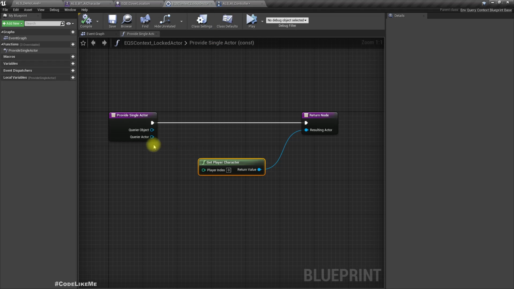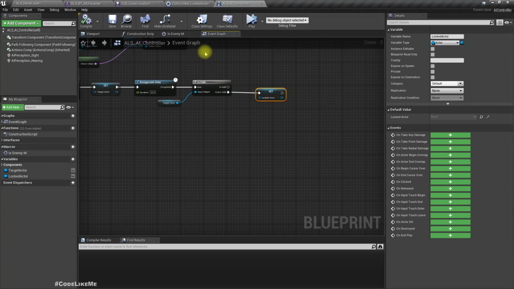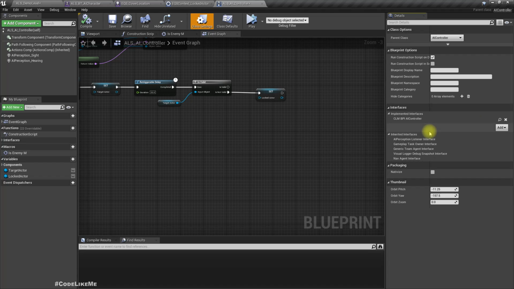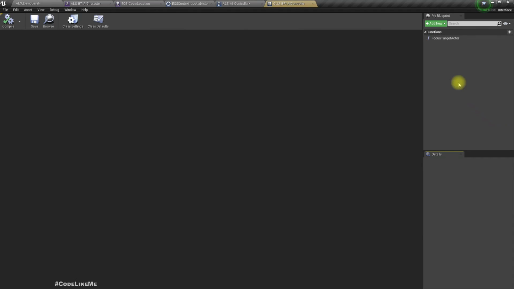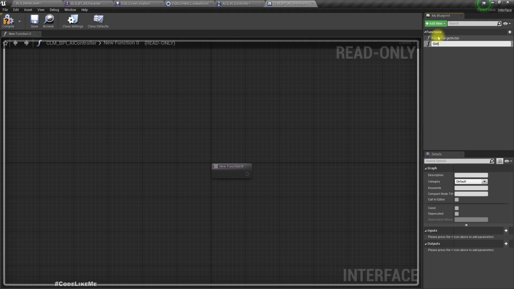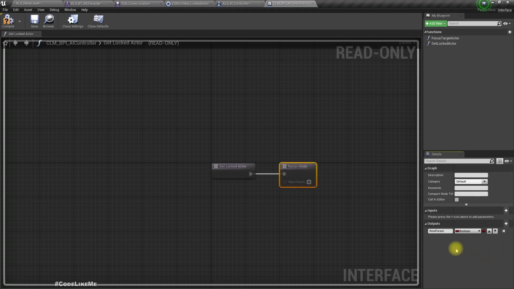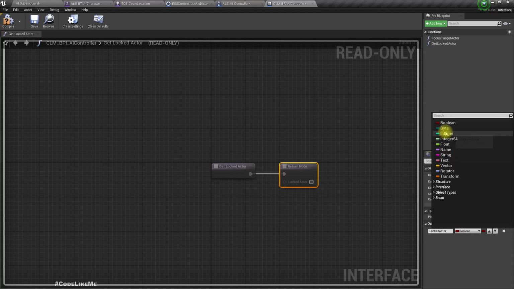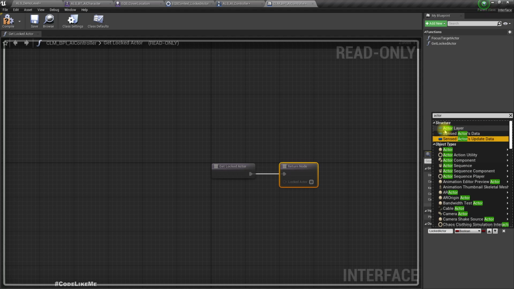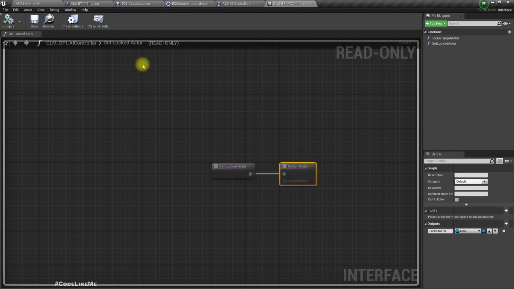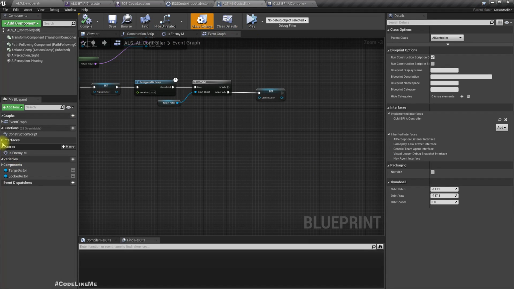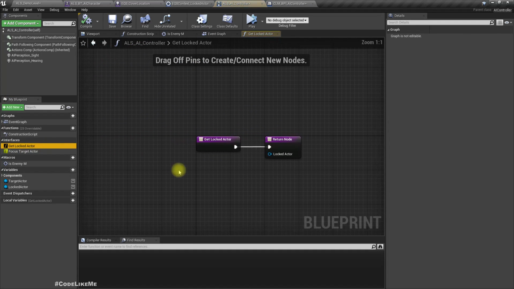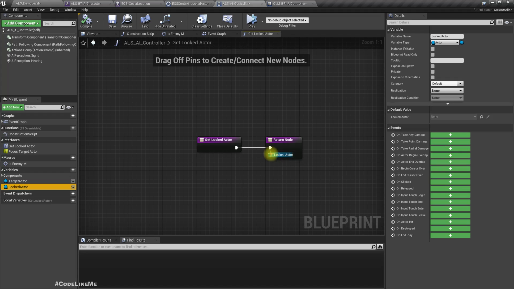EQS context. So for that, what we can do is, in this ALSAI controller, we have implemented the CLM BPI controller. Here I'll add a new function, get locked actor, with output locked actor, which should be an object reference. Right now, let's implement this here and simply return the locked actor.